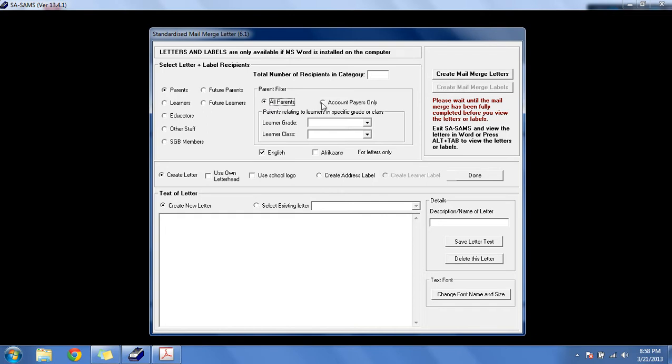Or if you want to only put letters for the account payers only, you can select the learner in the grade even, for example grade 8, so all the account payers in grade 8. Or for future parents, you can select the future parents for grade 9. So you can be quite specific in who you want to target in your letter.